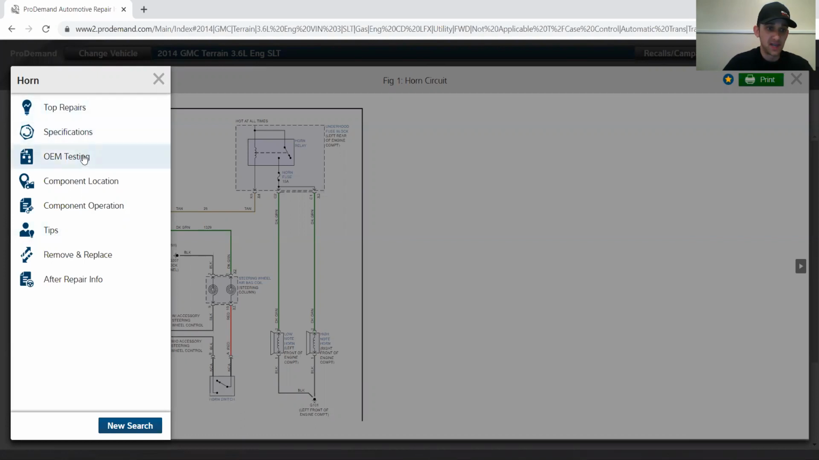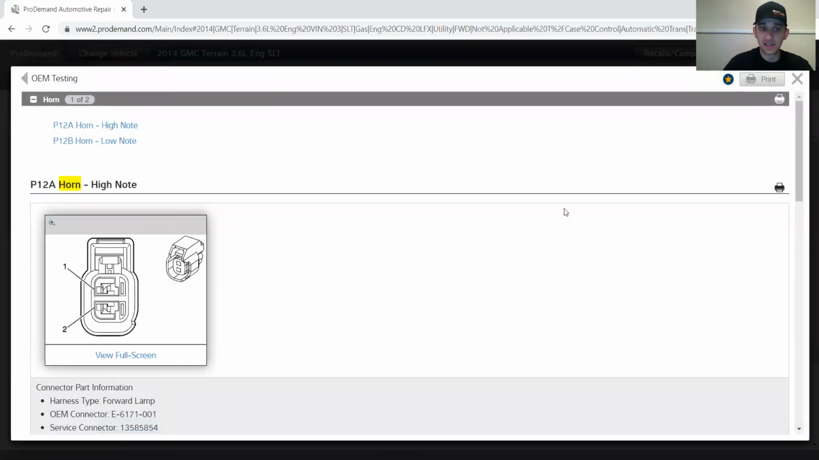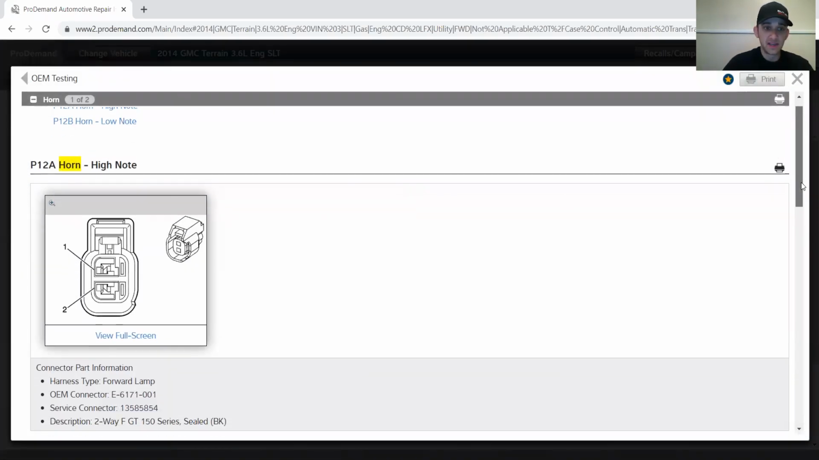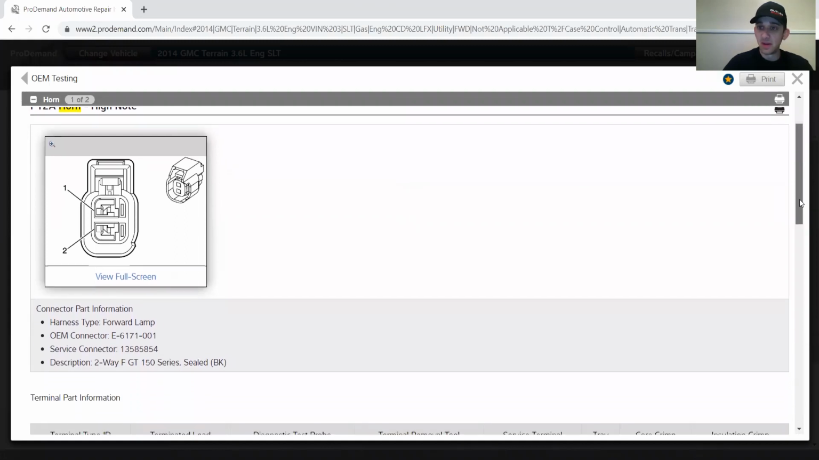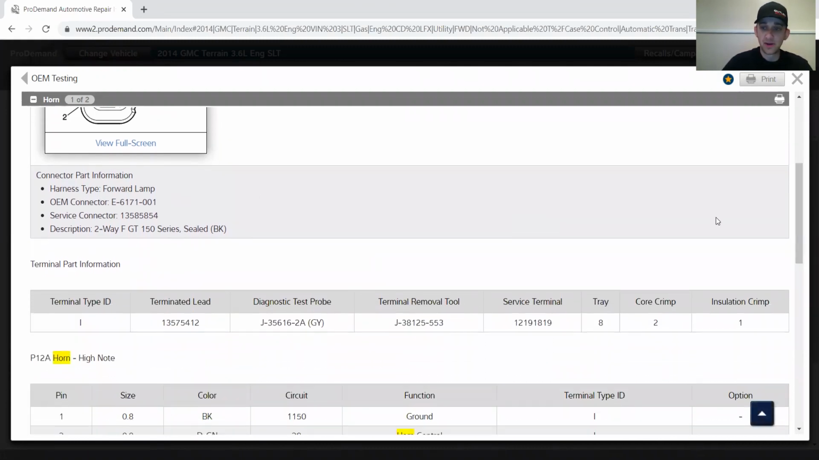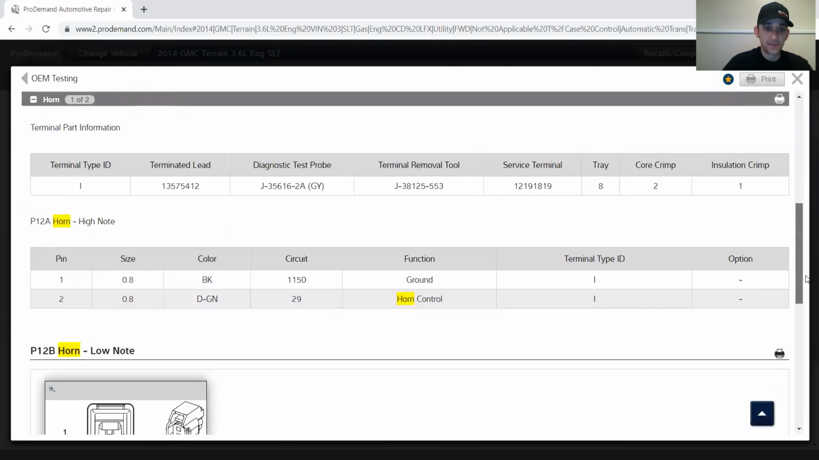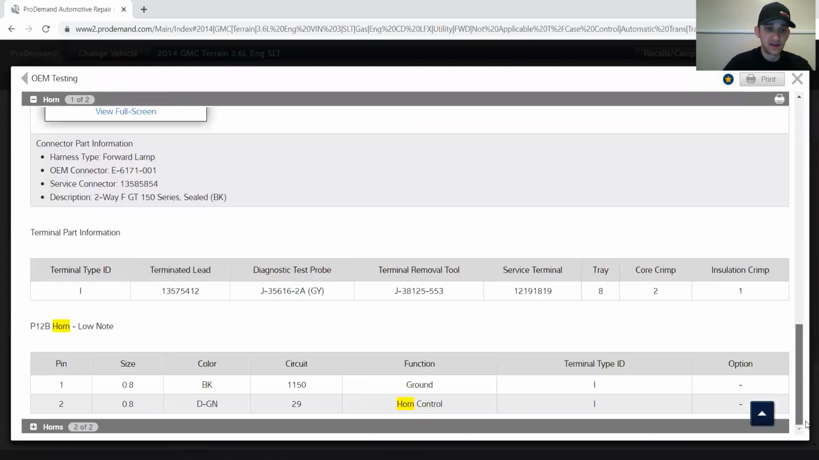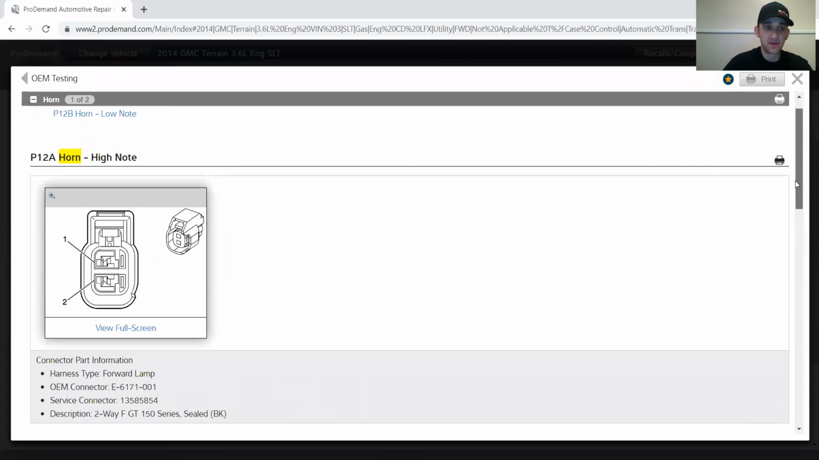All right, it gives you specifications, OEM testing. So if you want to test it, this takes you right to GM testing. This is what a GM diagnostic test document would look like. It gives you the component or the connector in view, so you know how to hold the connector to look at it and which terminal is what. It gives you some information on connector part information. So that's pretty cool.